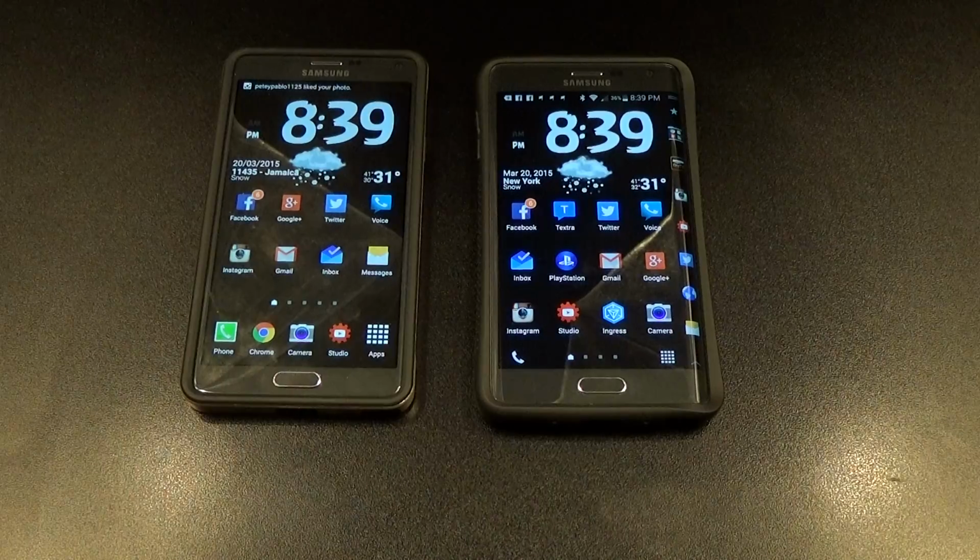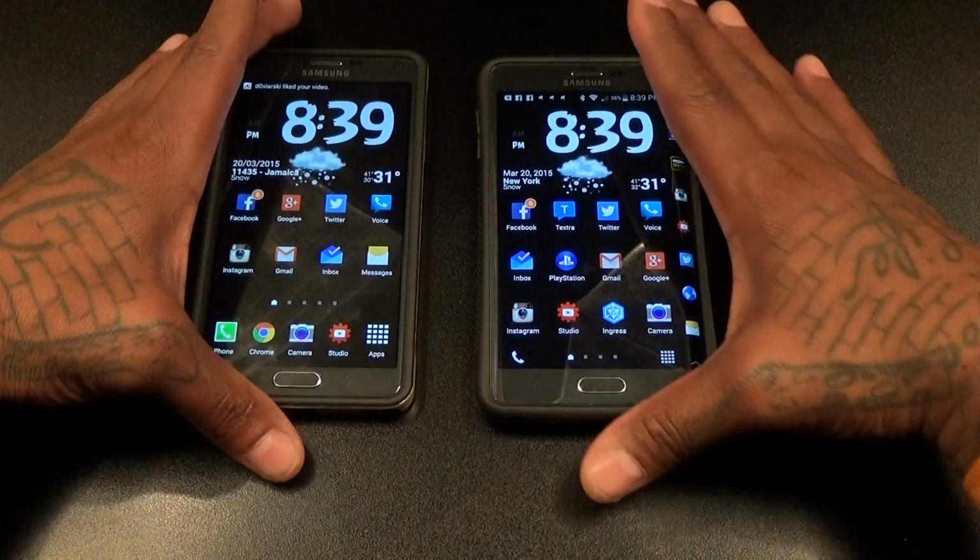Now, let me just warn you. If you're looking for major upgrades between KitKat and Lollipop, keep looking. These are not major upgrades. These are just minor upgrades, mostly visual. Mostly everything is more colorful and vibrant, but it's not really major game-changing updates. Let me show you the next one.